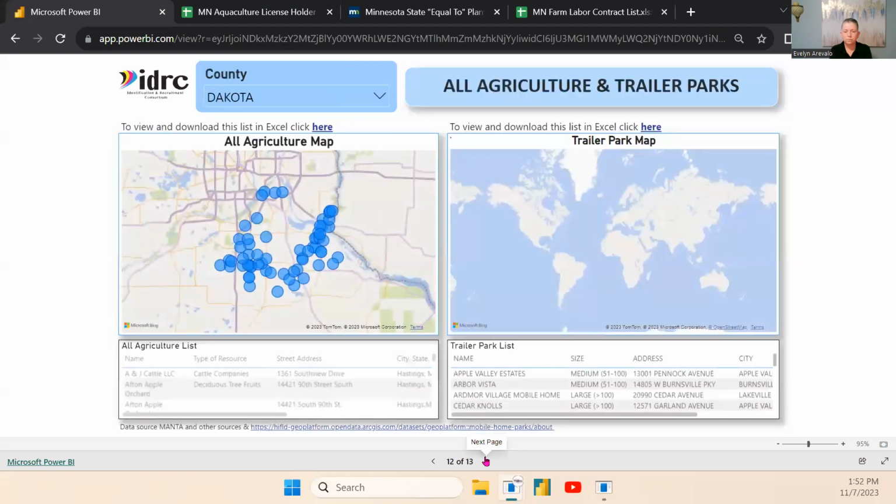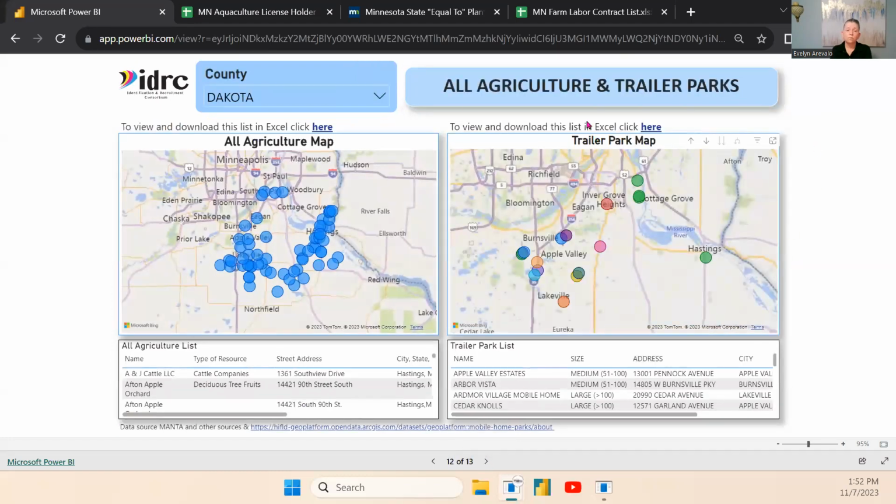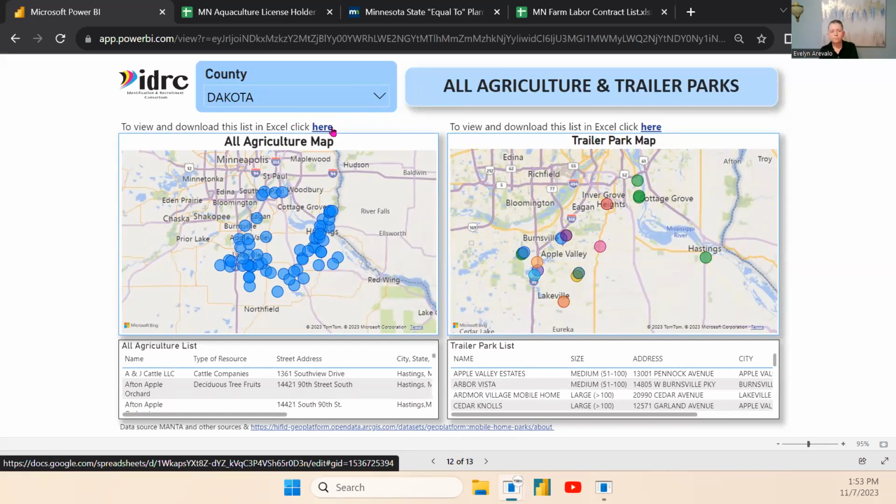Now, this is what we were talking about, all agriculture information. We put it in here as well. And the trailer parks. I know I'm going kind of quick, but we did mention how these maps work and how you can click here and search the entire spreadsheet.